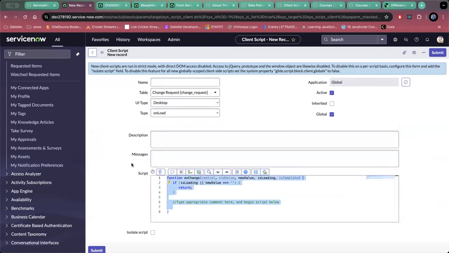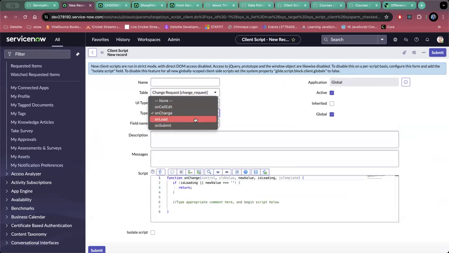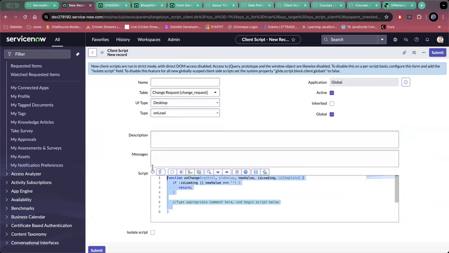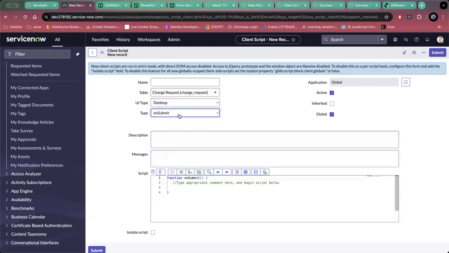So just remove this whole function and I'll go back to on change and then come back to on load. By default, if you click on submit, you will get this script populated function on script.